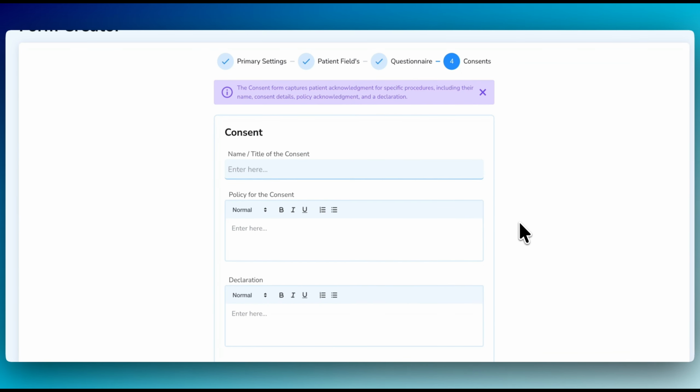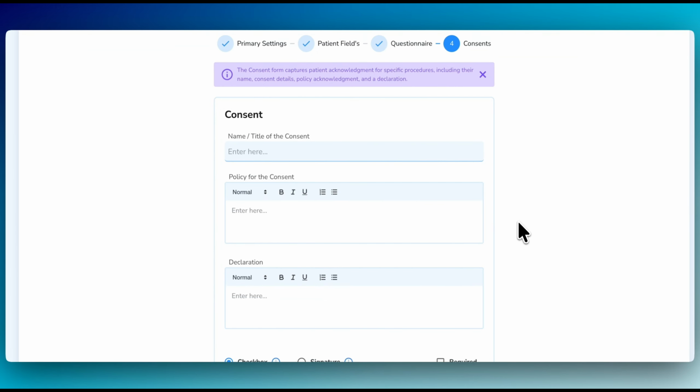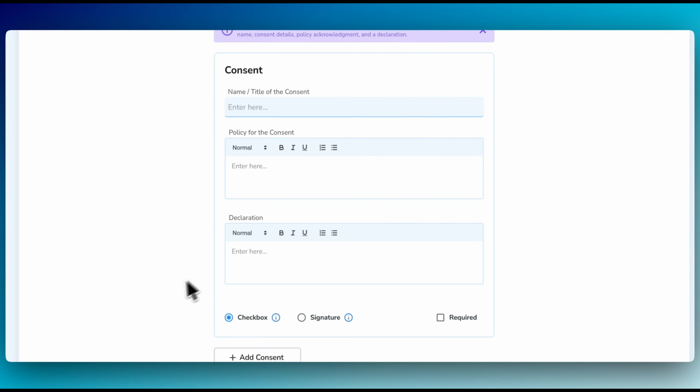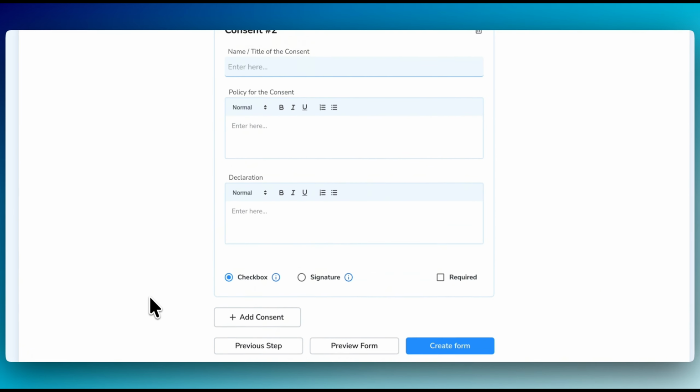Here is another very cool and important section, for the consent forms. Here you can create either one, or you can add multiple consent forms, as you can see.